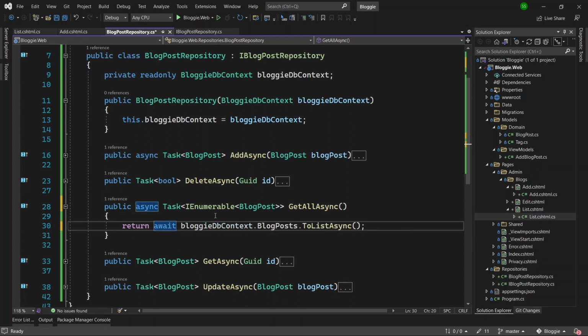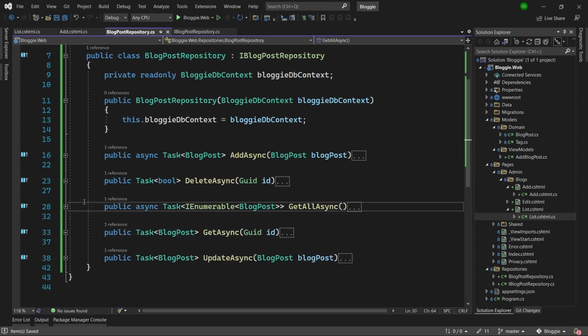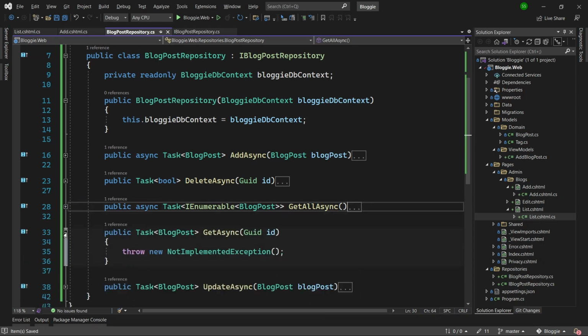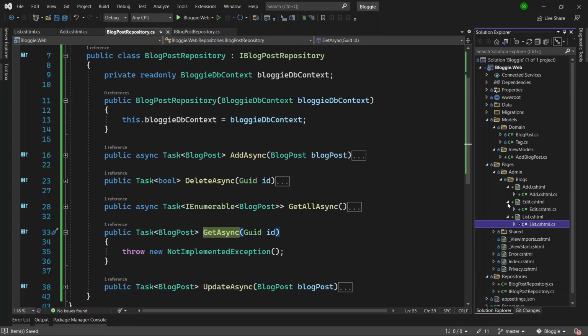And this method now returns the list of blog posts back to the list page, where we will make those changes soon as well. Next, we have to work on the get single blog post, or the GetAsync method. And we were doing that inside the edit page.